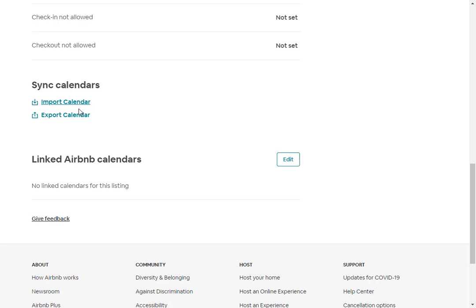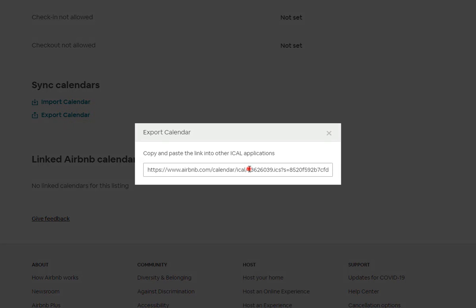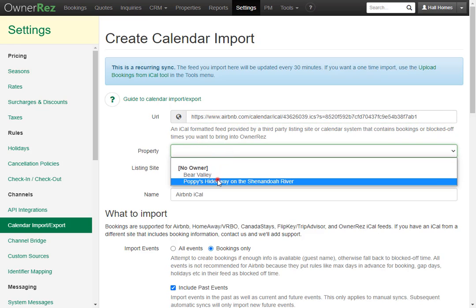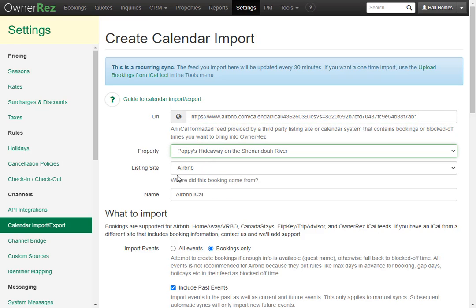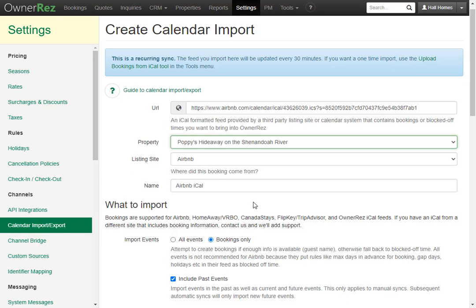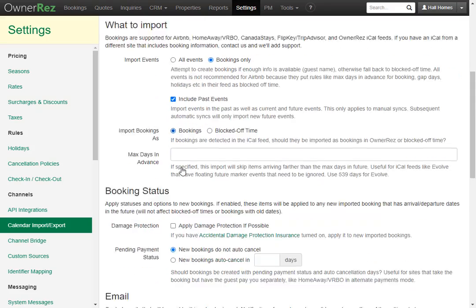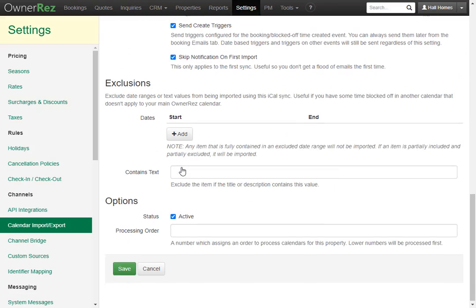We'll go ahead and export the calendar by copying this link. We'll head back to Onerez, then paste that in the URL box. We'll select that same property, Poppy's Hideaway. We'll go ahead and leave the listing site as Airbnb and the name as Airbnb iCal. We see that Airbnb has already checked off bookings only. We'll include past events. We'll import the bookings as bookings. And we'll leave everything else as default.